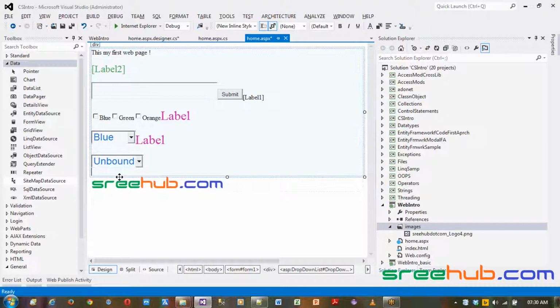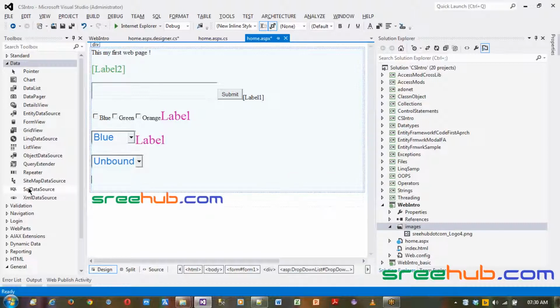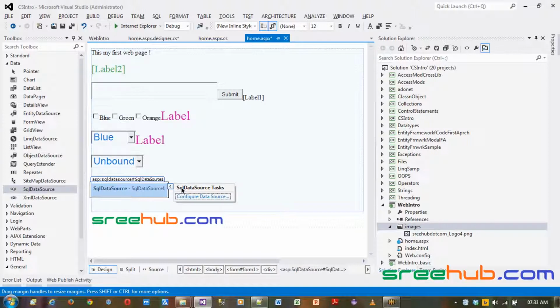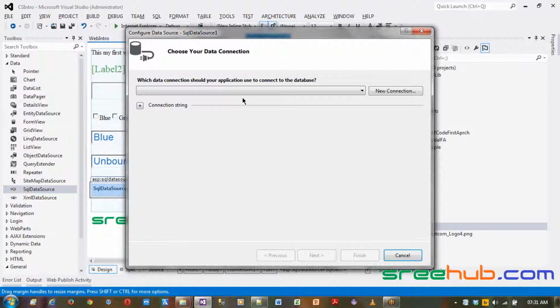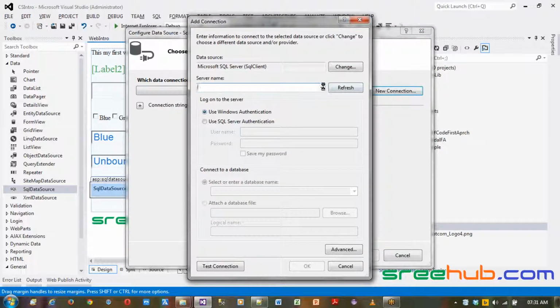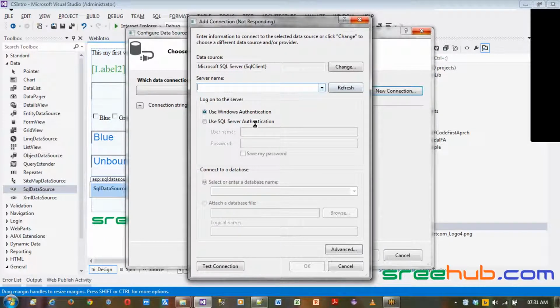Let's see from here. Two ways. Let me drag and drop this SQL data source. As soon as I drag, I have to configure. Click on this. Now you can see it is asking for some connections. Let me take a new connection. We have already seen this window if you remember. What I'm doing is setting a data source with my database directly, and it works in real time.